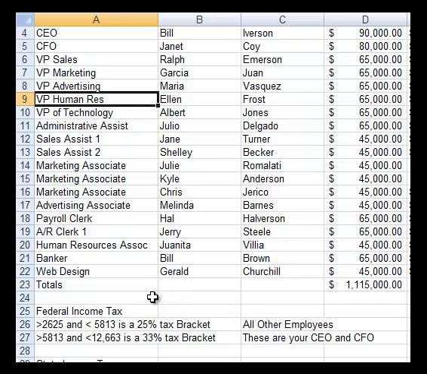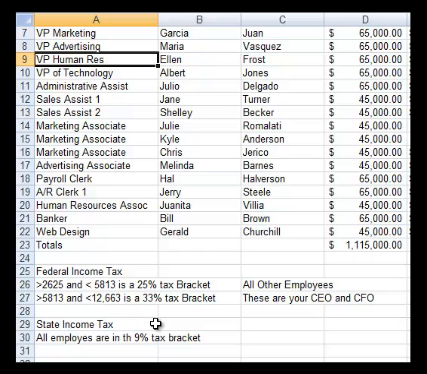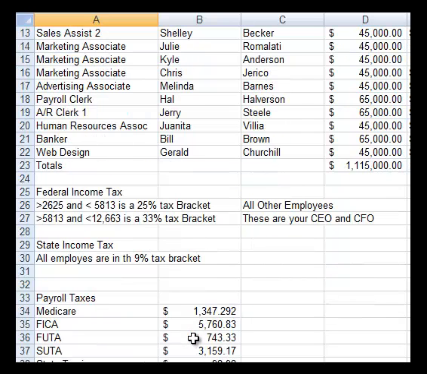Another thing that the spreadsheet sets up, as you can see, here's the tax brackets. You heard them talk about that. The politicians talk about the 25% tax bracket or 33% tax bracket. You can see the higher paid ones are in a higher tax bracket. All employees are in the 9% state income tax bracket. Now, payroll taxes are listed down here below. Medicare, FICA, those are the same as the deductions that come out of your paycheck. The employer has to match these two deductions and send them into the federal government.